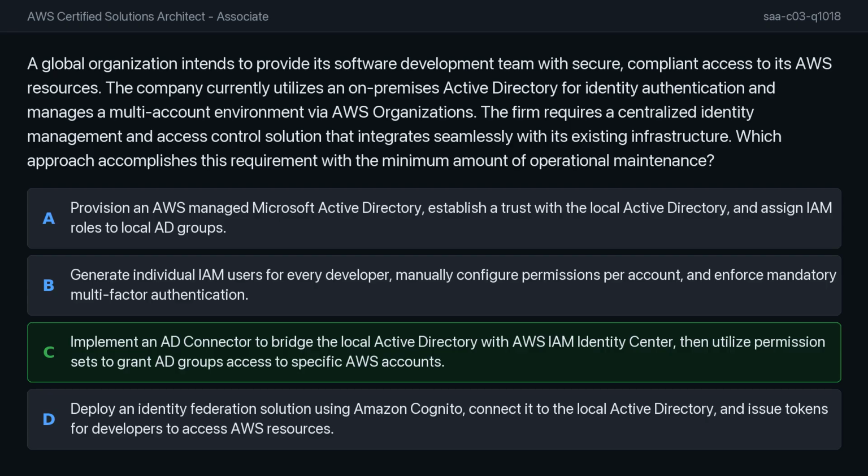When tackling these types of questions, keep an eye out for phrases mentioning minimum operational maintenance. Always favor native AWS services designed for centralized control, like IAM Identity Center, over manual configurations or services intended for different use cases, such as application-level authentication. Recognizing the specific purpose of each service, like distinguishing between administrative access and application user authentication, is a key tip for passing these certification exams.